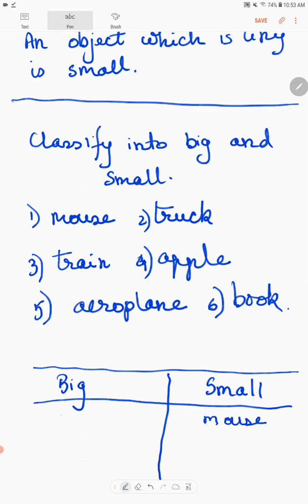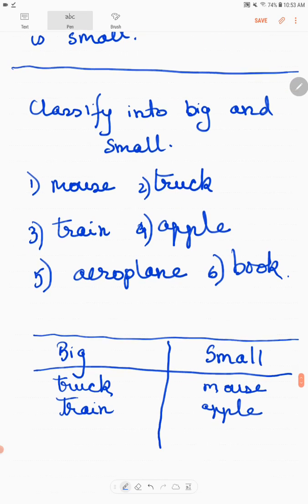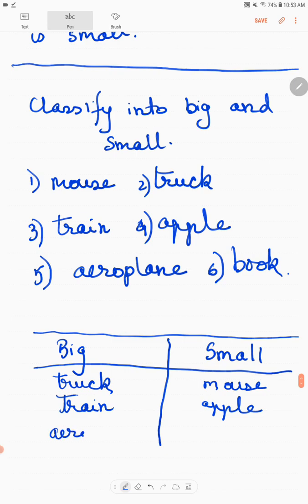Truck is big or small? Truck is big. Train is big or small? Train is big. Apple is big or small? Apple is small. Is aeroplane big or small? Aeroplane is big. Is book big or small? Book is small. So you should know like this also, not only with pictures. You should be able to understand what is big and small.